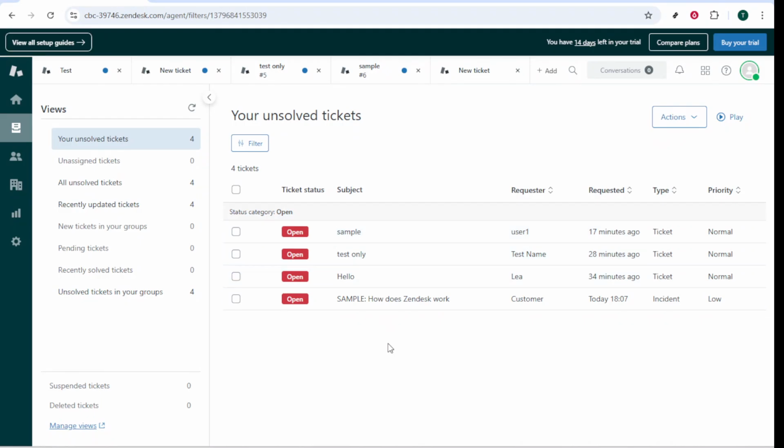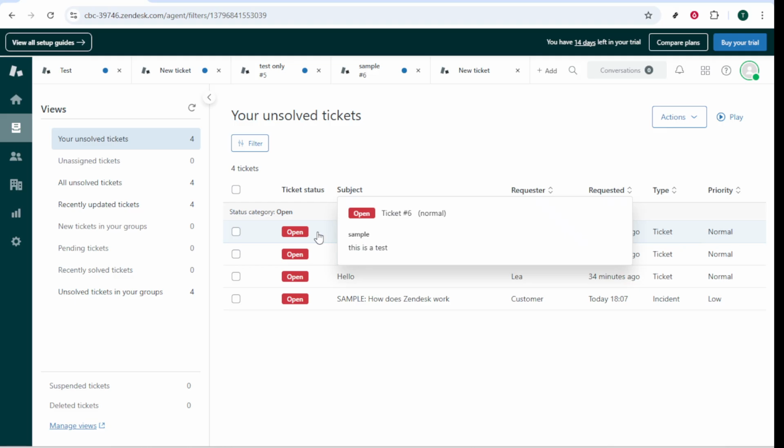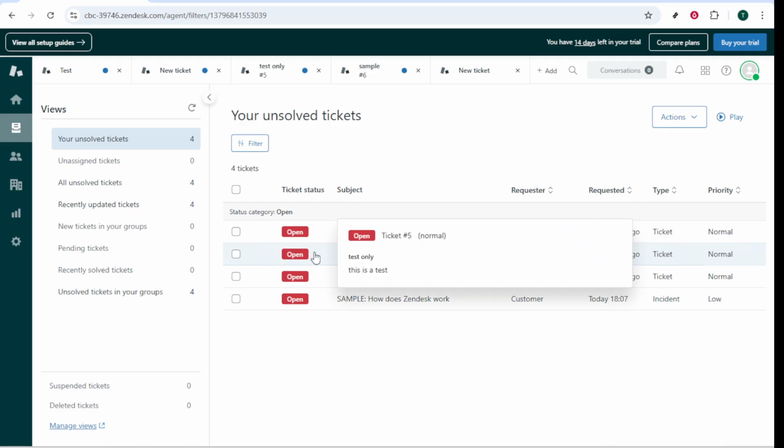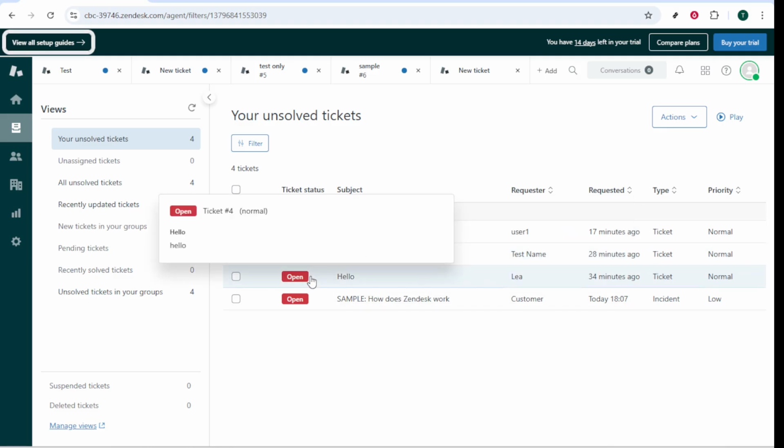Here, you can see each ticket's essential information, such as the requester, subject, and current status. This setup is very convenient for keeping tabs on high-priority issues or for conducting a general review of your support effectiveness. And that's it. You now have full visibility over all your tickets in Zendesk.